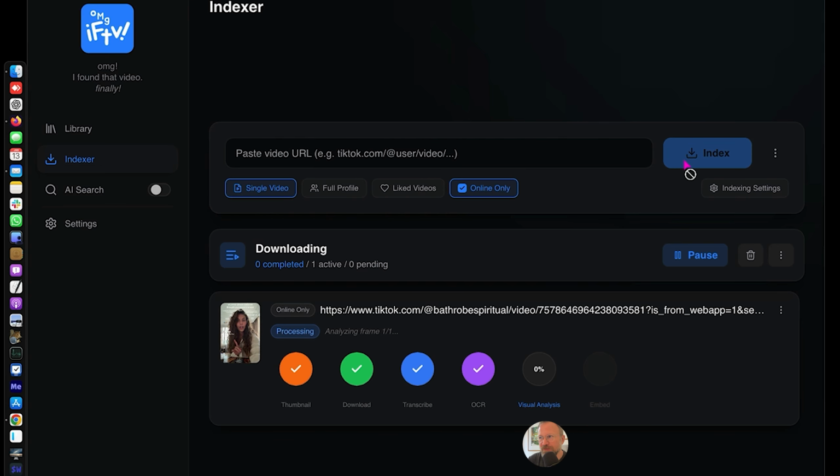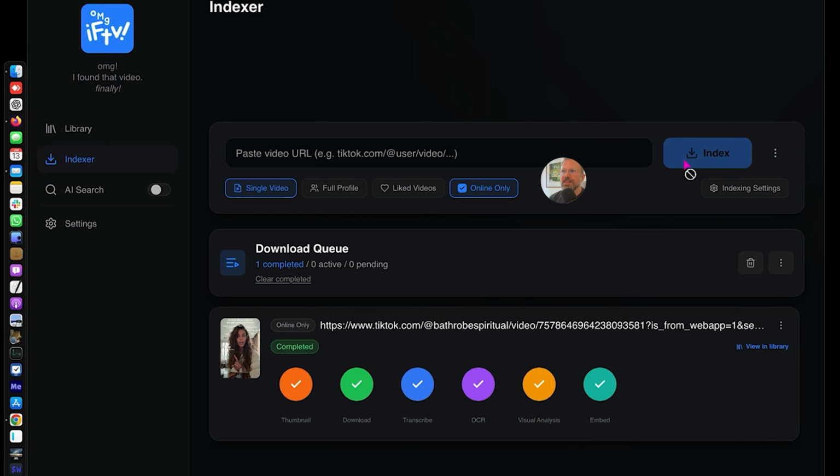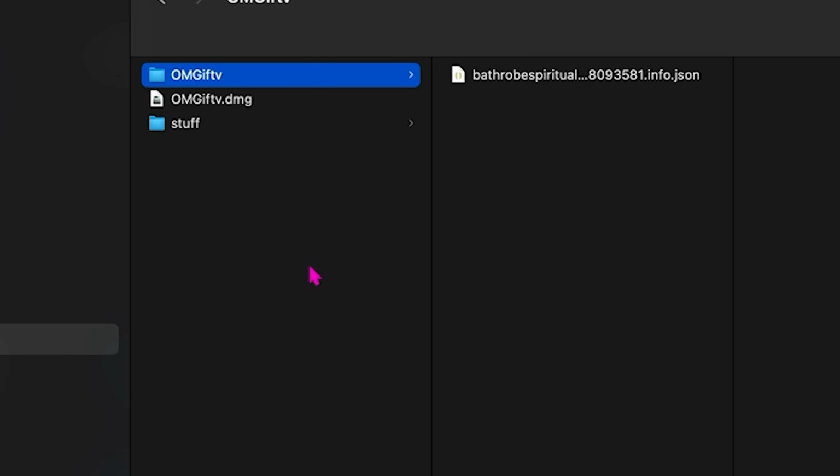So there's a person reading tarot, so it'll read that. This will take a while. And then now it's embedding it into the database. You can see that online only was selected. So if I go to my downloads folder, there's no video.